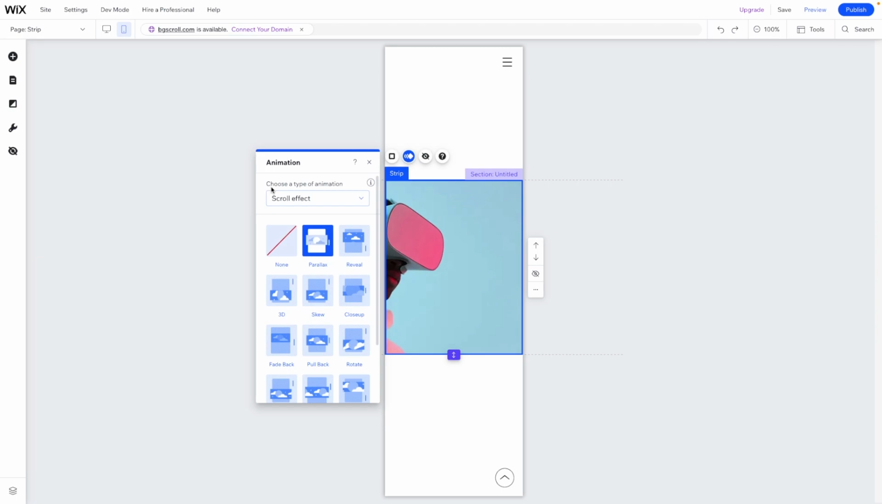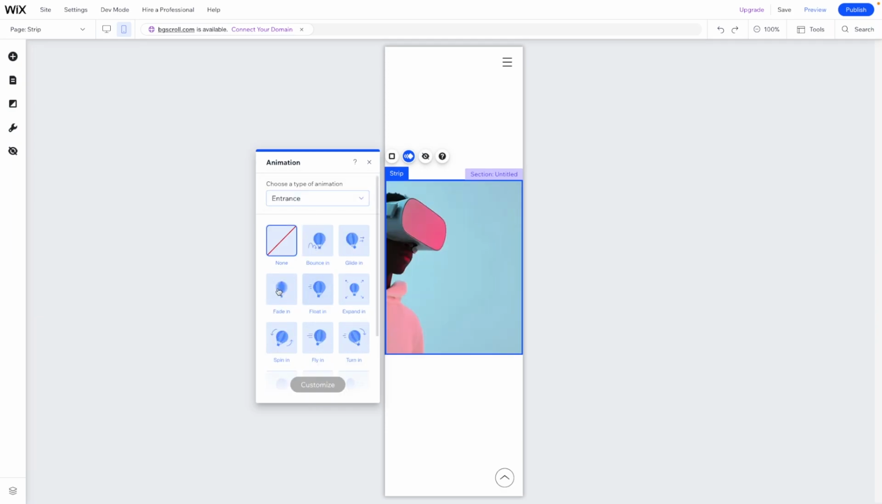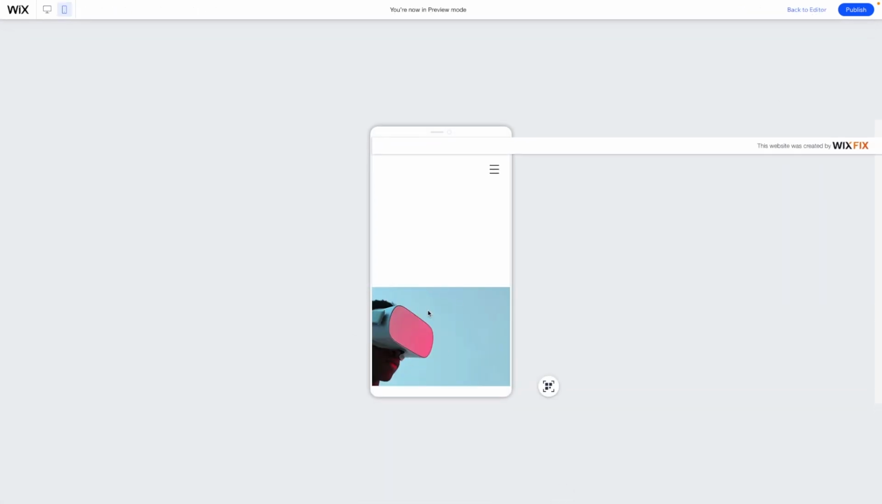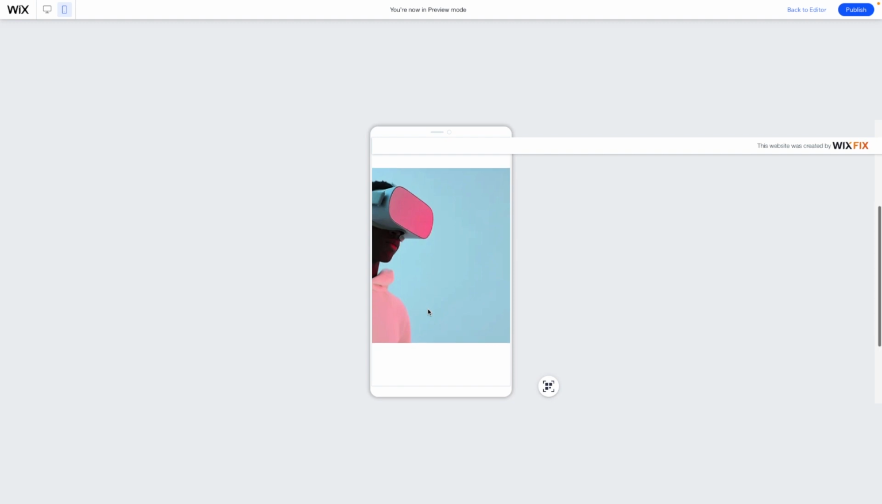Now with strips and columns, we actually have this little drop down here. Right now we have scroll effect enabled, so this is going to be the parallax. But if we press this drop down and select entrance, now we're going to see those animations that we're typically used to. So let's say we choose float in and we press preview. We see that the animation starts for this image as we scroll down.